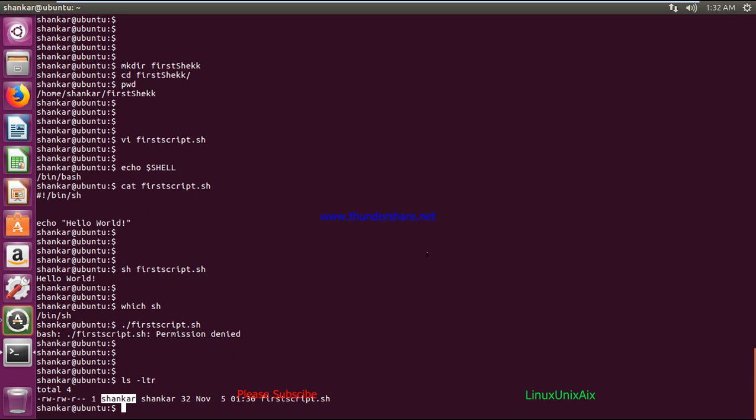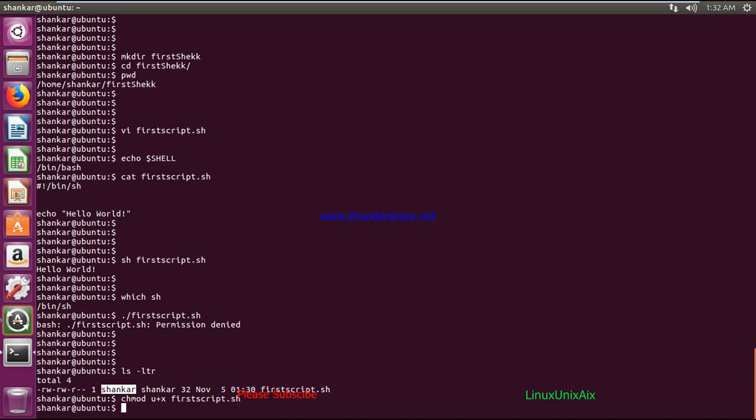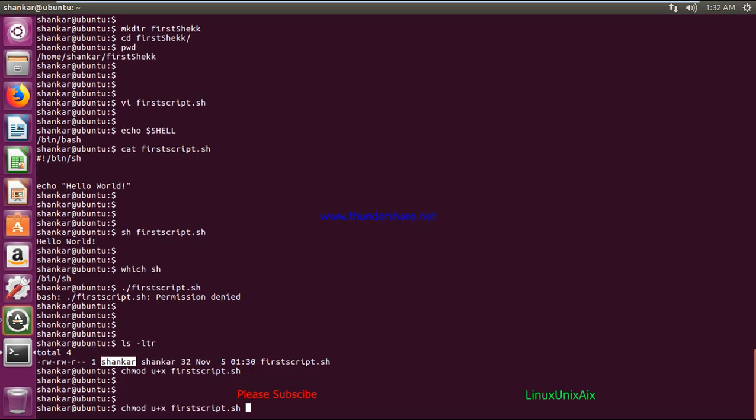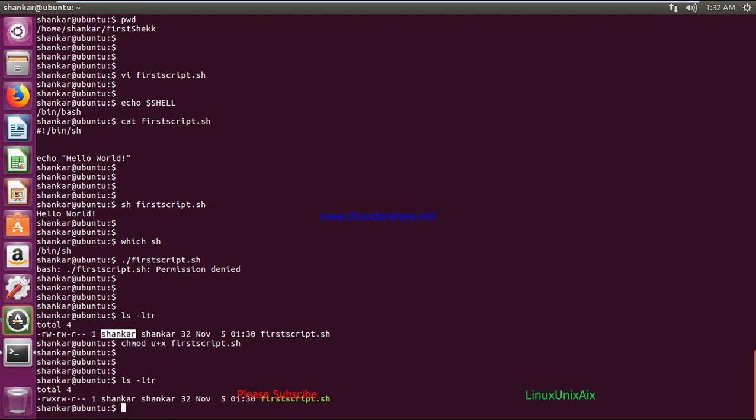So I'll change the permission of this file. User plus execute. Fine. If I give this permission to this file, now if I do ls -ltr, you see the owner has read write execute. So I'm the owner, I can execute this script now.